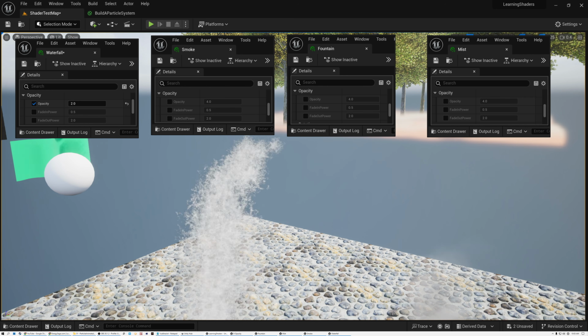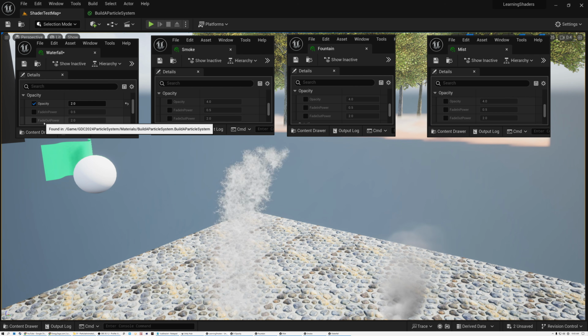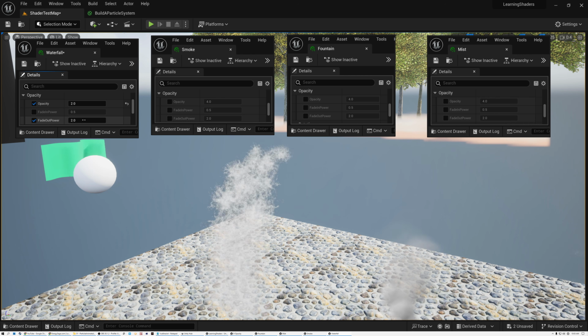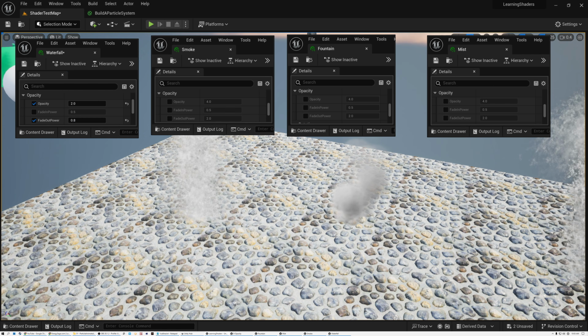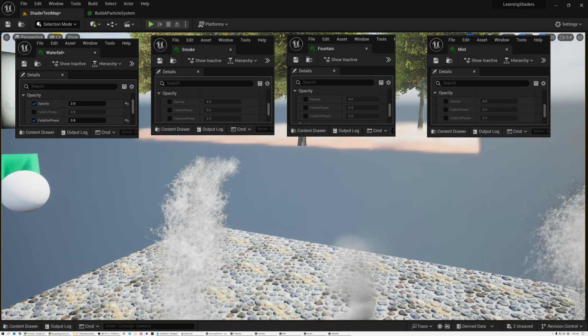And then for our fade out value, I think the default of 2 works pretty well as well. But actually, I think I'm going to set this to 0.8 to have a little bit harder edge down here where the particle's lifetime ends.